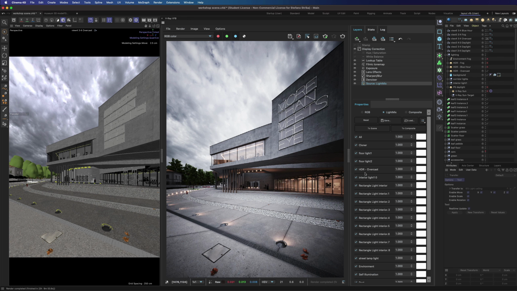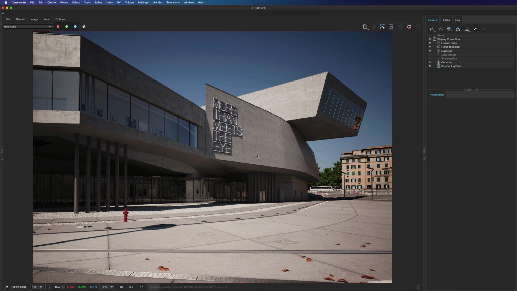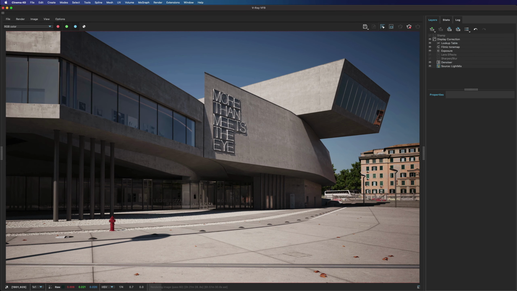With V-Ray version 5, the VFB has become an extremely powerful tool for post-production. From my experience, the image corrections selected through the frame buffer are already finalized or may require very little tuning with other tools. Let's see another image. We already applied our basic tone mapping.